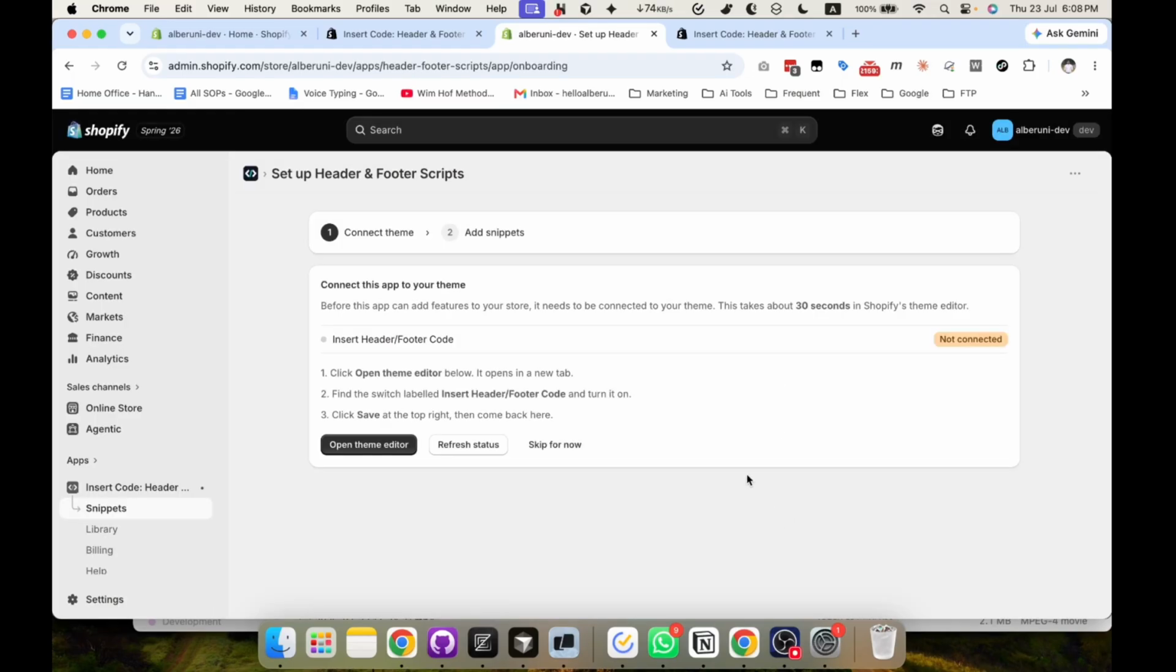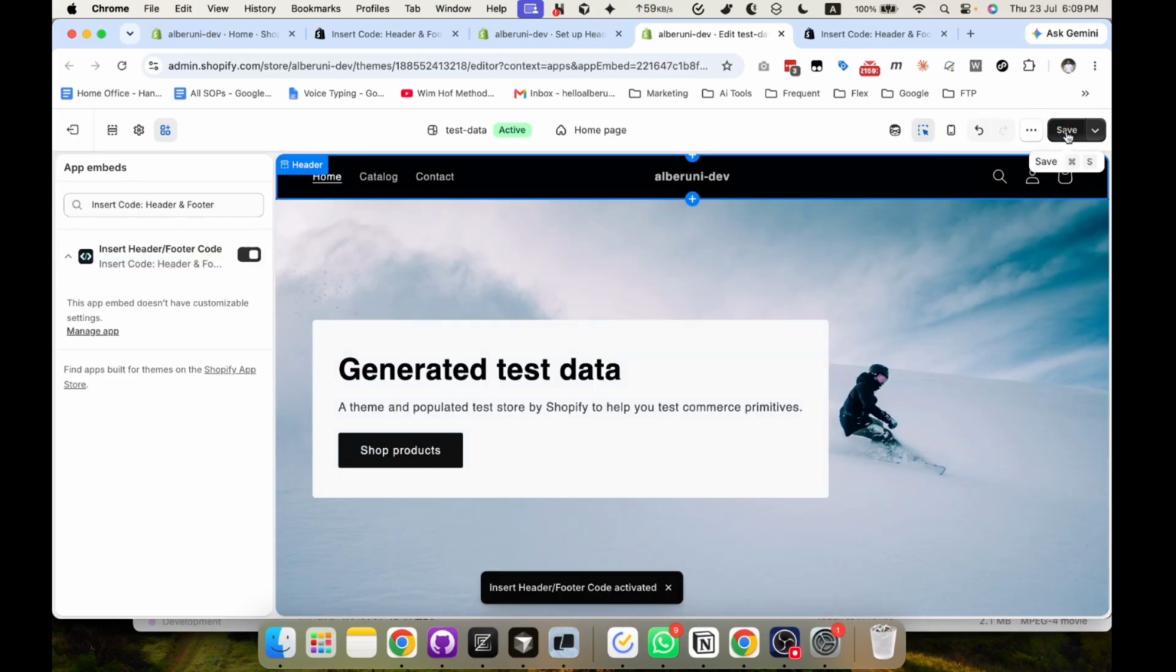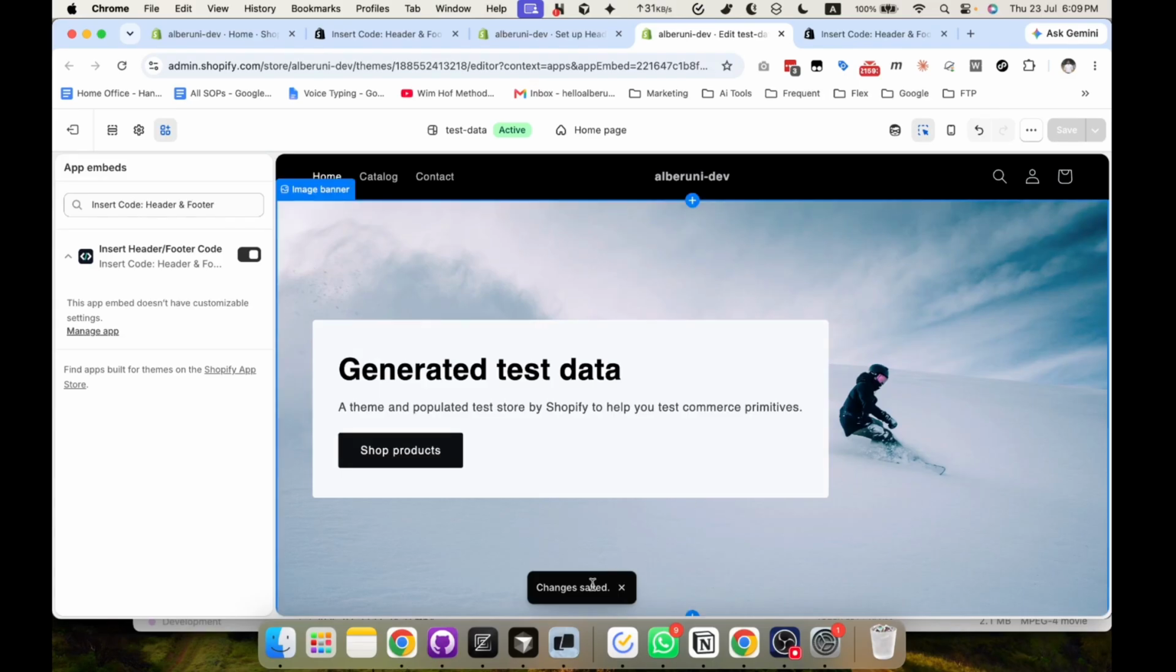Okay, so the app is installed but it is not connected. Here it is showing that it is not connected. So to connect the app with your theme, we'll need to enable the app embeds by clicking on the theme editor. The app embed is enabled automatically. We just need to click on the save button. Okay, the changes are saved.